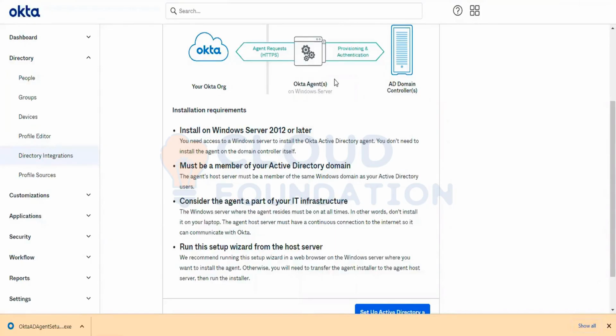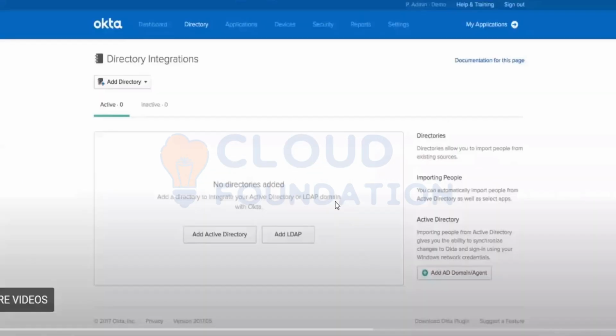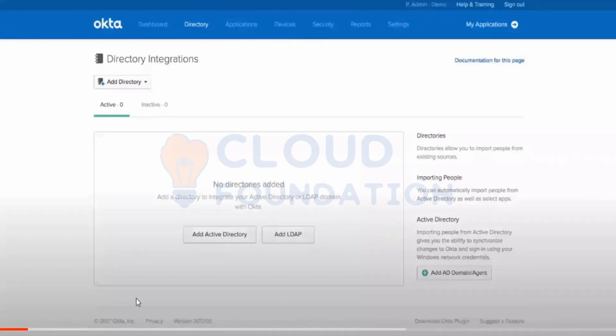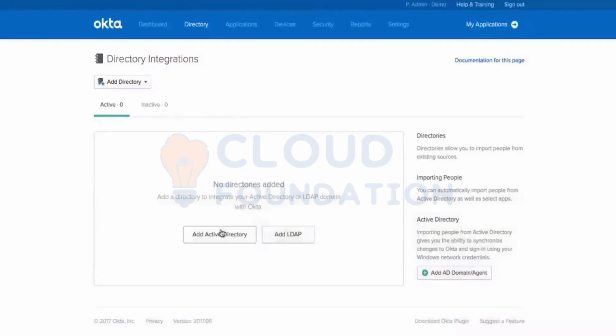The next step is to run the setup wizard. We will see how to run it. It is running. He is clicking Add Active Directory, the same button that we have in our console.